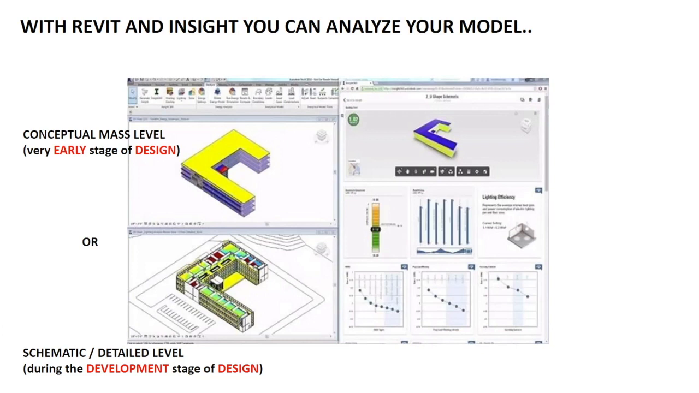So the analytical properties are basically all the thermal properties that are required to conduct the energy analysis. For example, for your walls, you might have assigned a brick wall. This brick wall might have its own thermal properties that will be important to be included in the energy analysis later on.